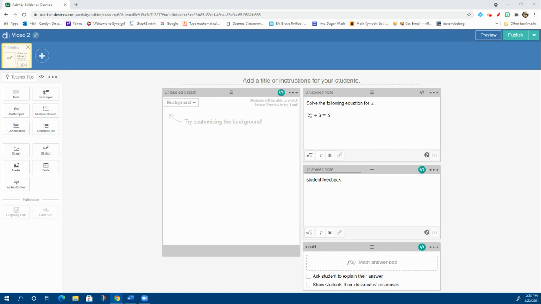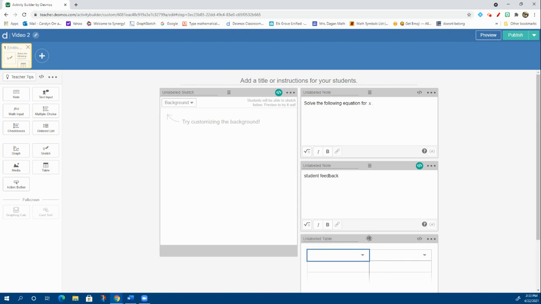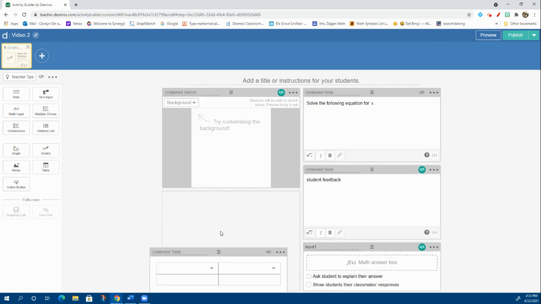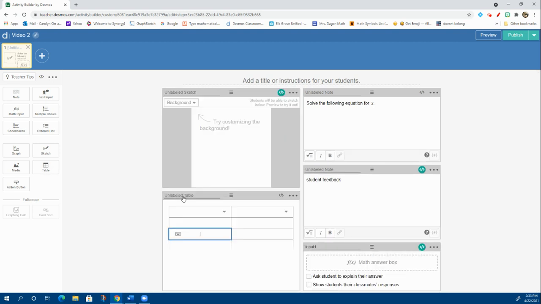Instead of putting my equation in the note here, I'm actually going to erase it from here, and I'm going to add a different computational layer that involves a table of values, and I'm going to put it underneath my whiteboard over here. And I'm going to label this for teacher use, and it's not going to show up for the kids. And then I'm going to put my equation over here.